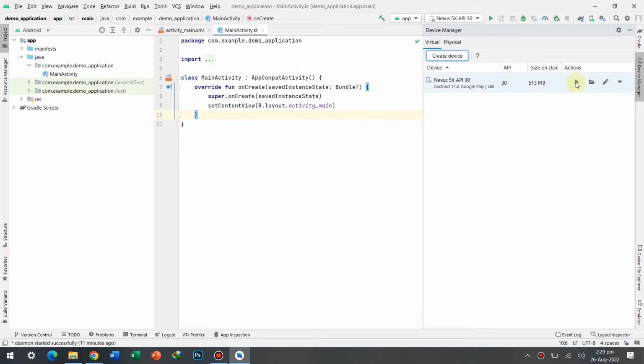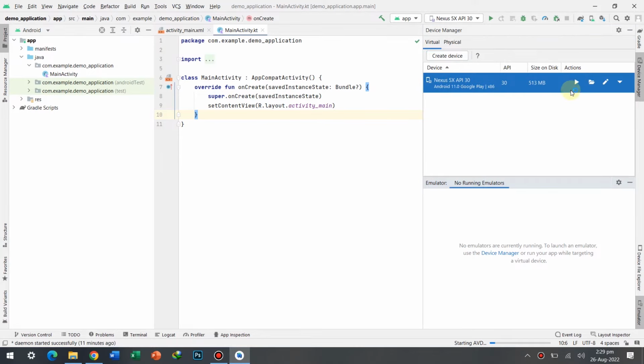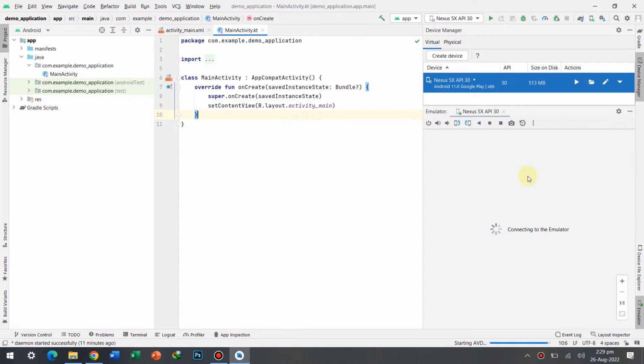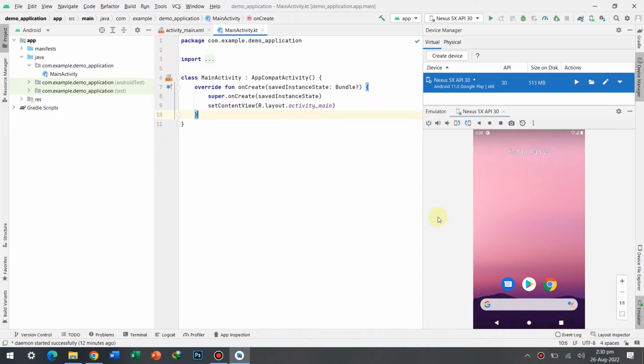Just test it by executing the virtual device. Click on this play button and then just wait for the device to be launched up, and then you will see that the Android device will be available in this interface once it is completely launched.